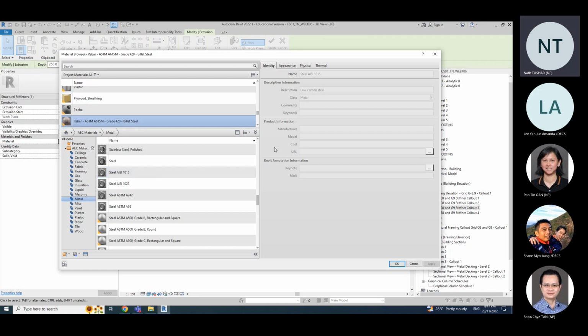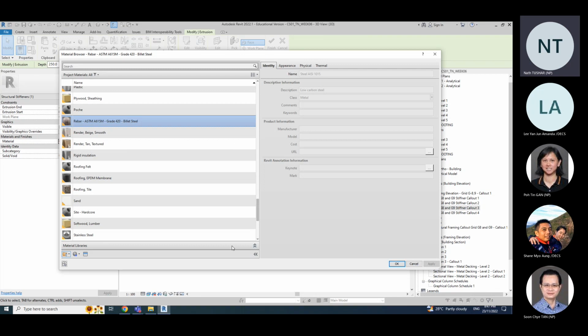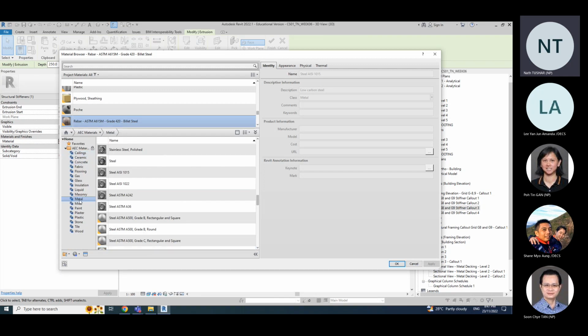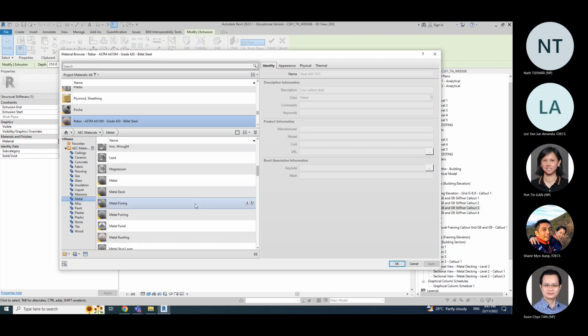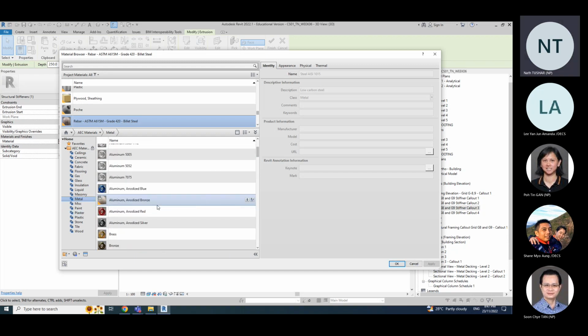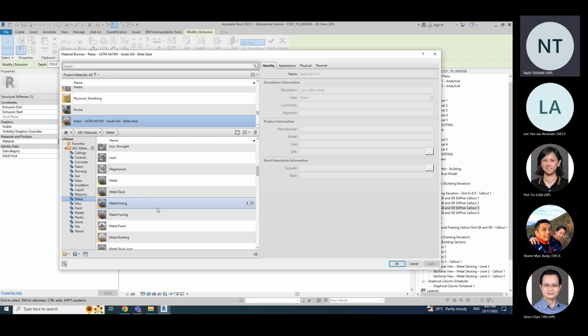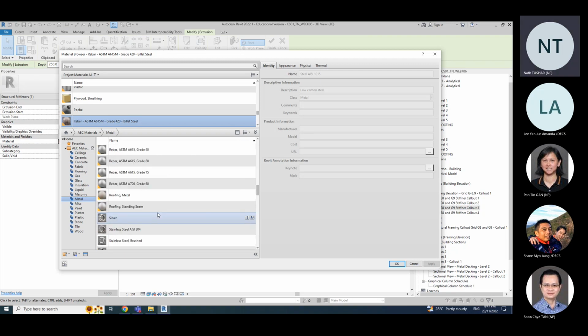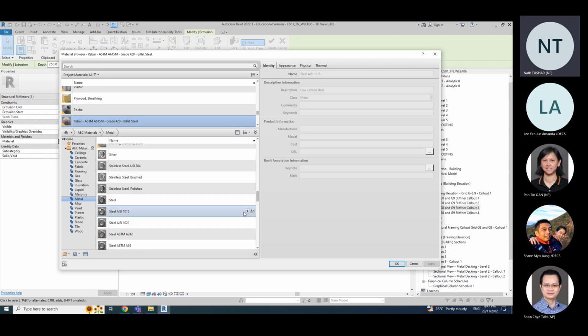Okay, where are you? Are you able to see this? Now I have AEC material. Okay, do you find metal here? There I find metal. Then scroll down. Metal, cannot see anything. Okay.